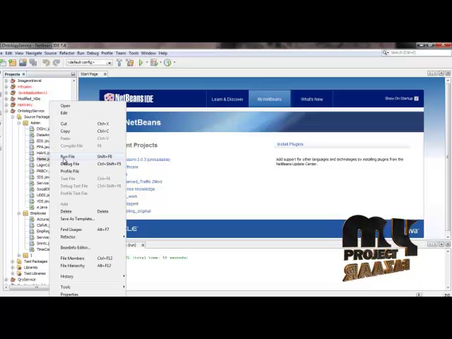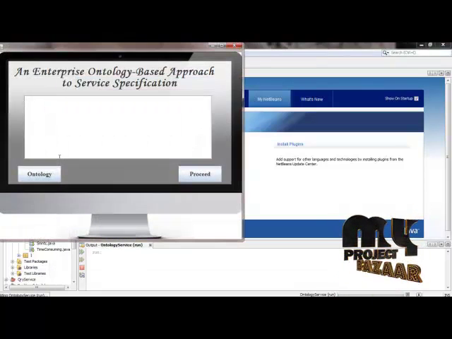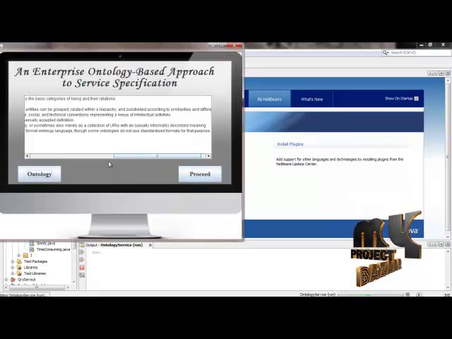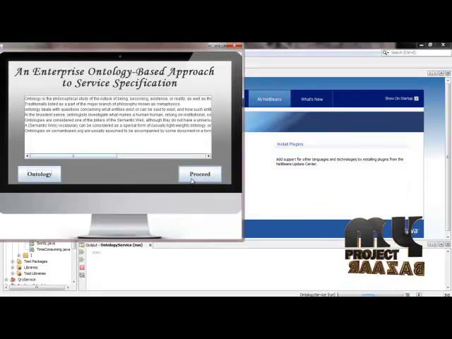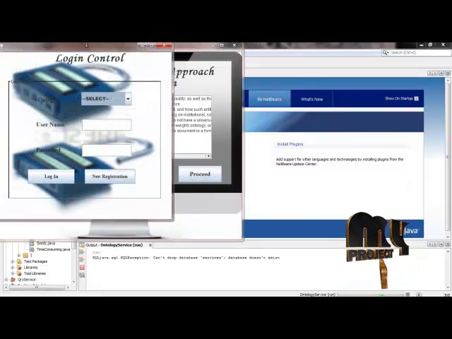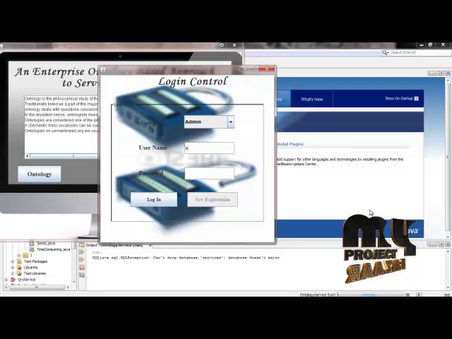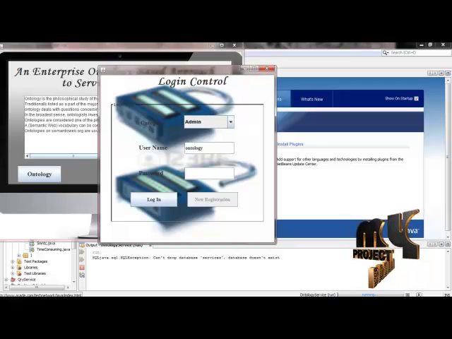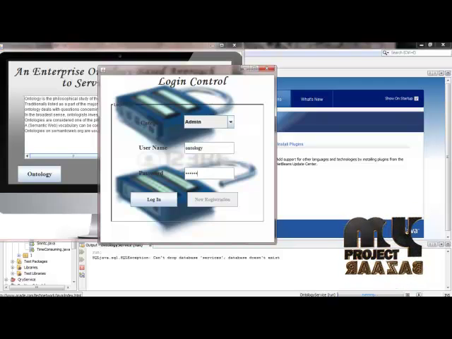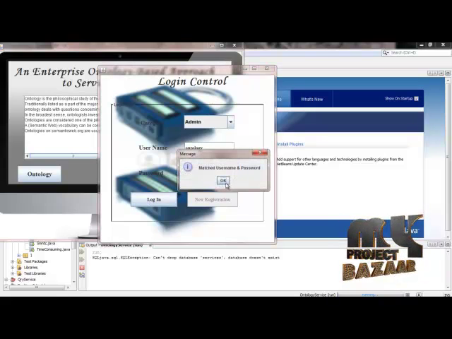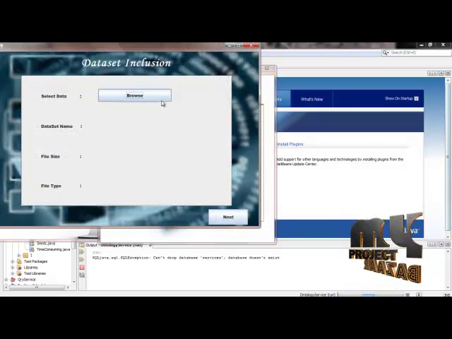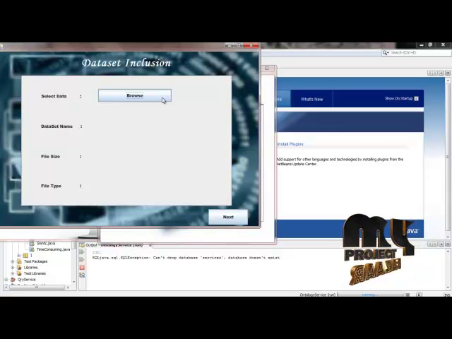Now I will start over with the demo of this project right from the home page. Here I just displayed the domain description. Further I can proceed with the login form. At first I have to enter as an admin, and I have to enter the valid username and password. Once the username and password get matched with the database, they can log in. Otherwise they cannot log in to this web service.